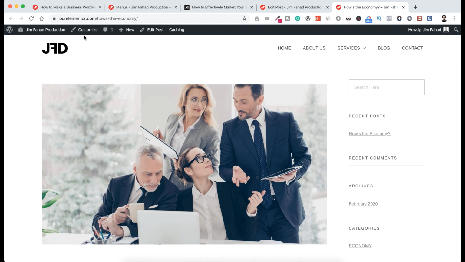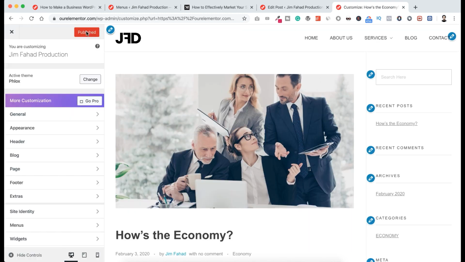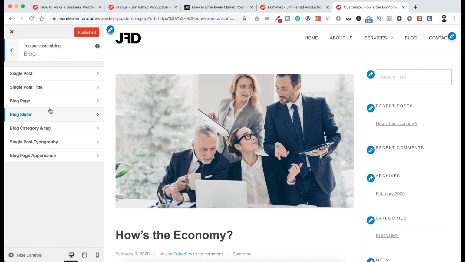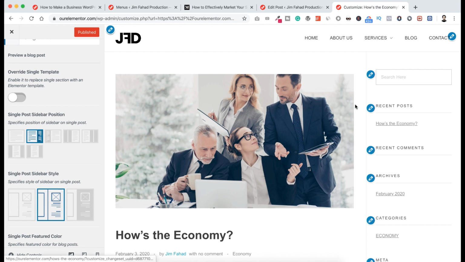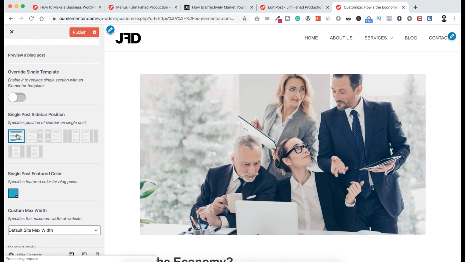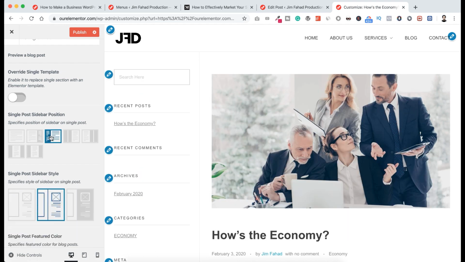To customize it, click on the top here, customize. So here's the customizer. From the left, click on blog. Now go to single post. Here you will find the option. If you don't want to display the right sidebar, you can hide that. So you can select this position, no sidebar. If you want to have the sidebar on the left, select this one. But I want to keep the sidebar on the right.